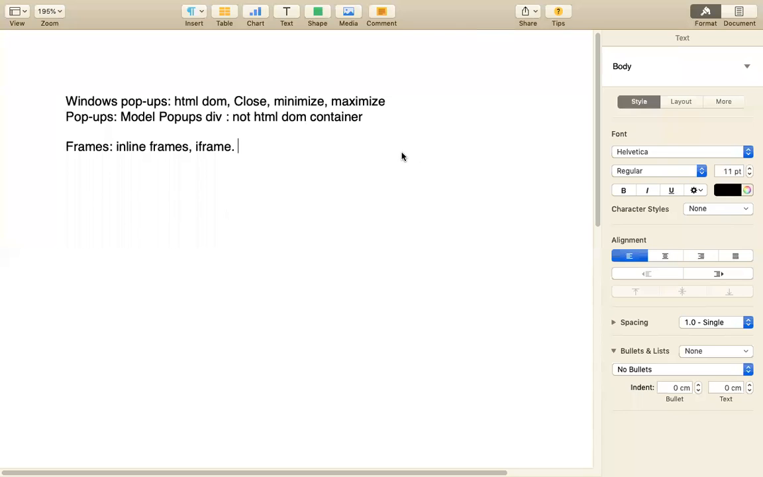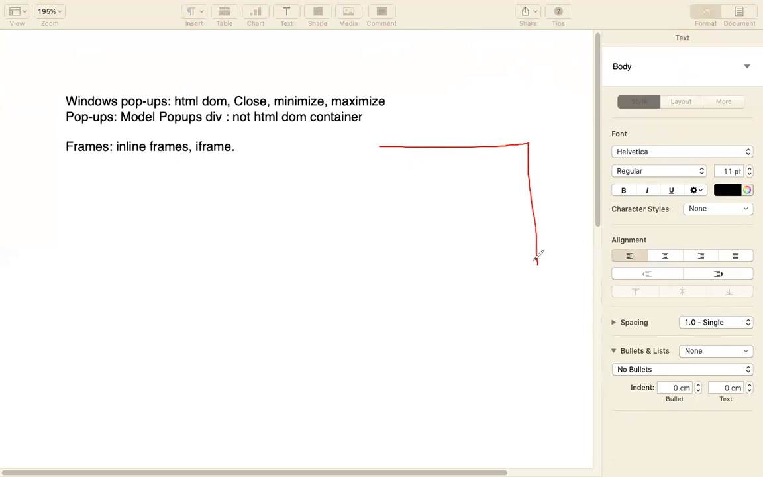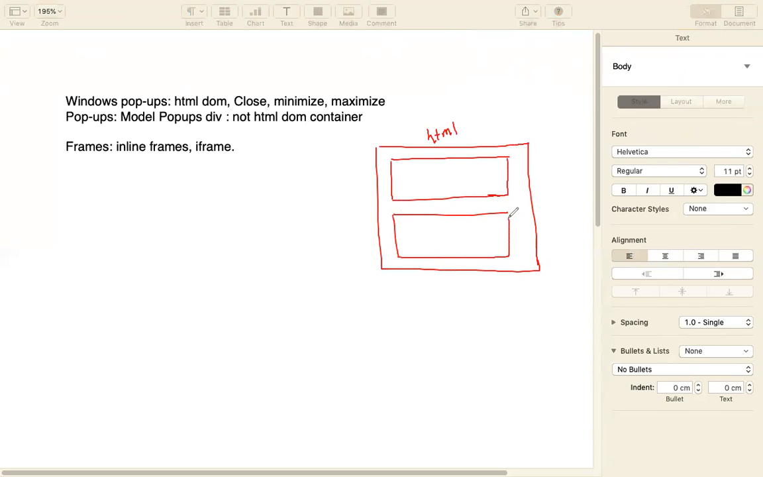So let me quickly draw the representation of the frame. This is one HTML document, let's say. Inside this HTML document we have two frames, and these two frames will contain separate HTML documents.